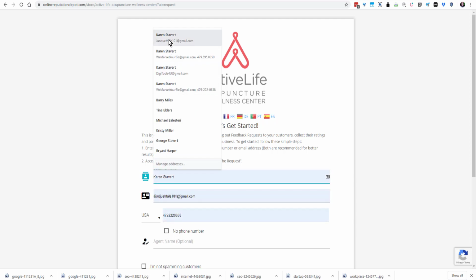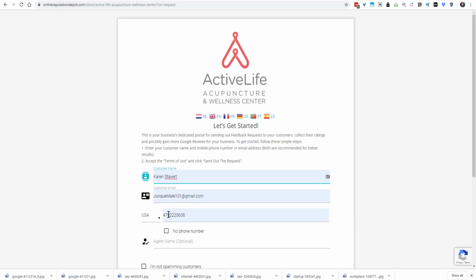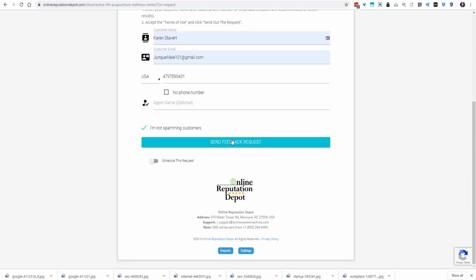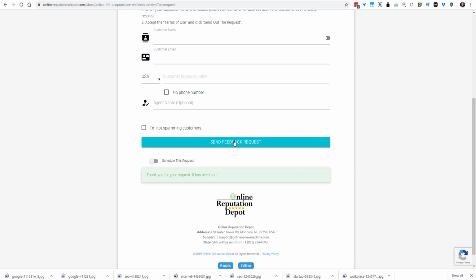So I'm just going to enter my information here and my cell phone number, and this will send a text message to my cell phone. If you want to put your names in here, you can do that, and just click that you're not spamming customers, and you click on send feedback request. And I just got a text message with a link to make a review.